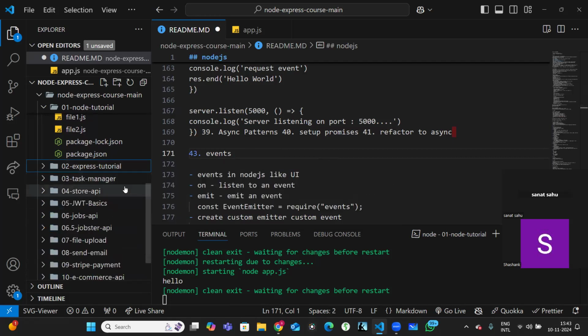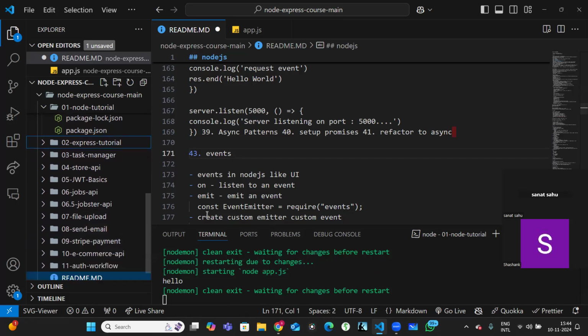In the Store API, we'll be creating a lot of REST APIs, using all the concepts that we have studied right now. Then we'll go to JWT basics, where we'll study the token, how to get the token, and how to do authentication, authorization, LDAP, SAML, and SSO authentication. Then file upload, sending email, eBay and Stripe payment, any kind of payment gateway, and how we integrate it. These are the things we have to cover, and that will cover Node.js only.